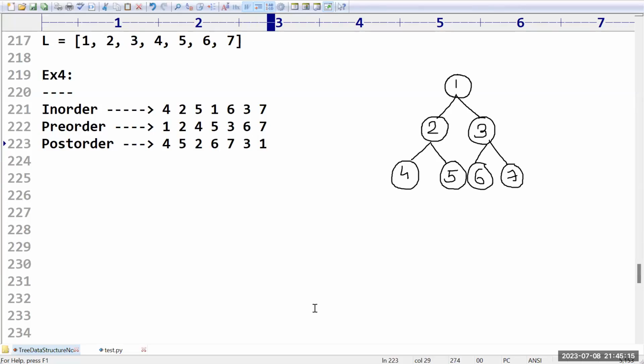Sir, please remember, always the root node will come in the beginning in the case of a pre-order. Always the root node will come at the ending in the case of post-order. In the case of in-order, it will come in the middle, sir. Can you please confirm for this diagram, is this concept clear? Yes, sir, clear.